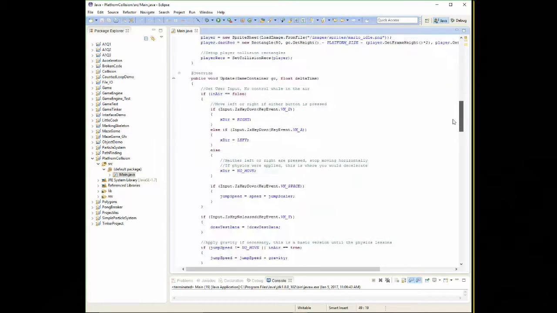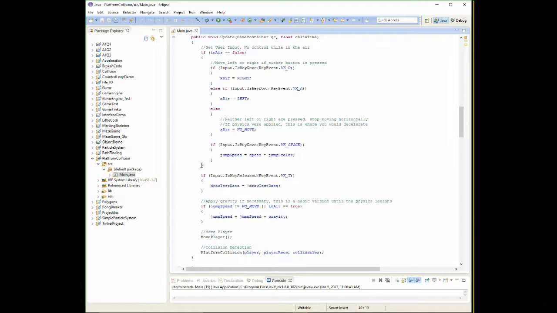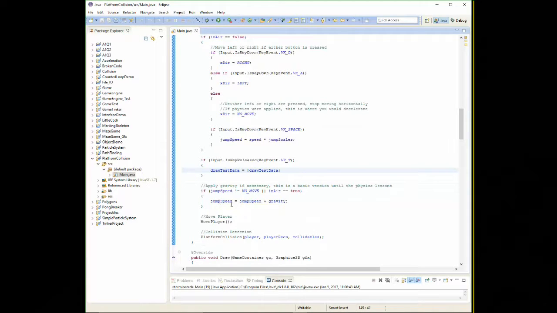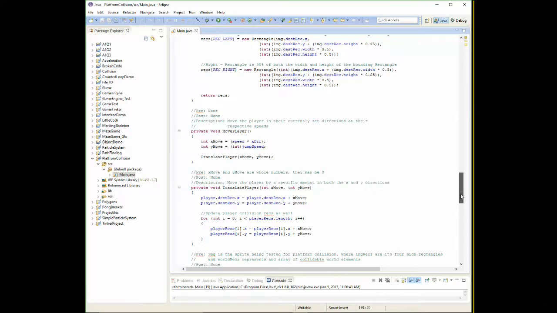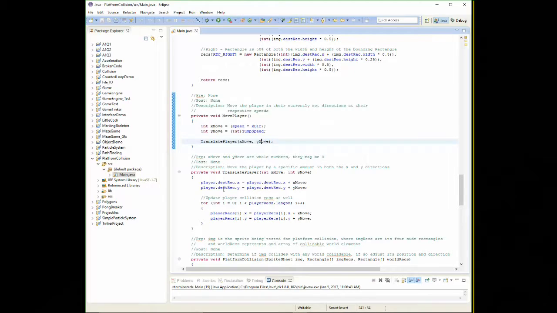So the update code doesn't do much. This is just moving the player around, so we're just going to ignore that. Down here, this is drawing the test data. So I just toggle it on and off based on whether the user hits the T key for test data. And we're just going to ignore the jump code. The move player code, we're going to take a quick look at that because that's going to update our rectangles. So we go down to move player. Move player calculates how much we should move in the X and the Y direction, and then it calls translate player code based on how much it should move. And down here, what you can see is it moves the actual rectangle, but then it goes through a loop of all the player rectangles and moves them as well by the same amount.